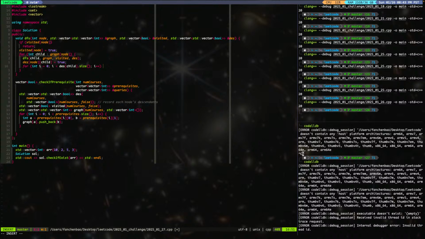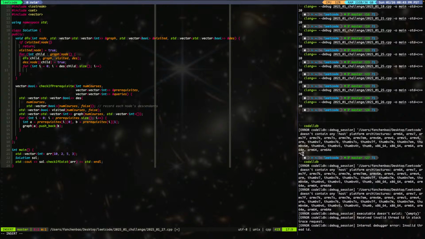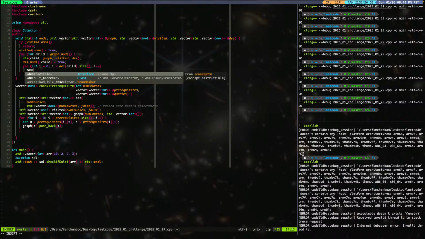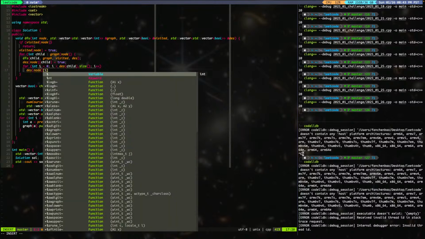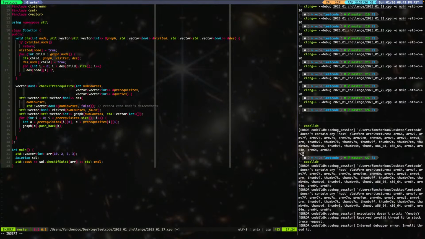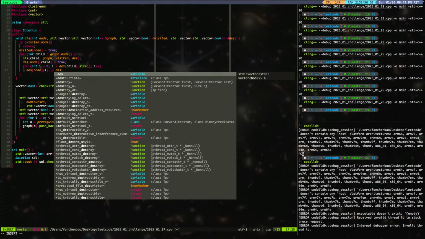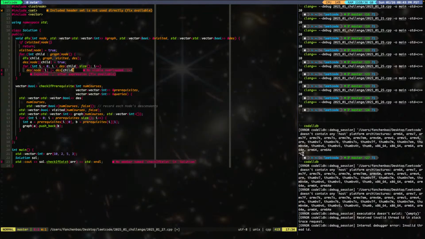So for each one of my children, if it is true, then it will be mine as well. If it's false, it will be an OR, as long as one of them is true. So we say descendant node i equal to descendant child i. If it's my child's descendant, then it will be my descendant as well. We go through everything, and at the end we return.